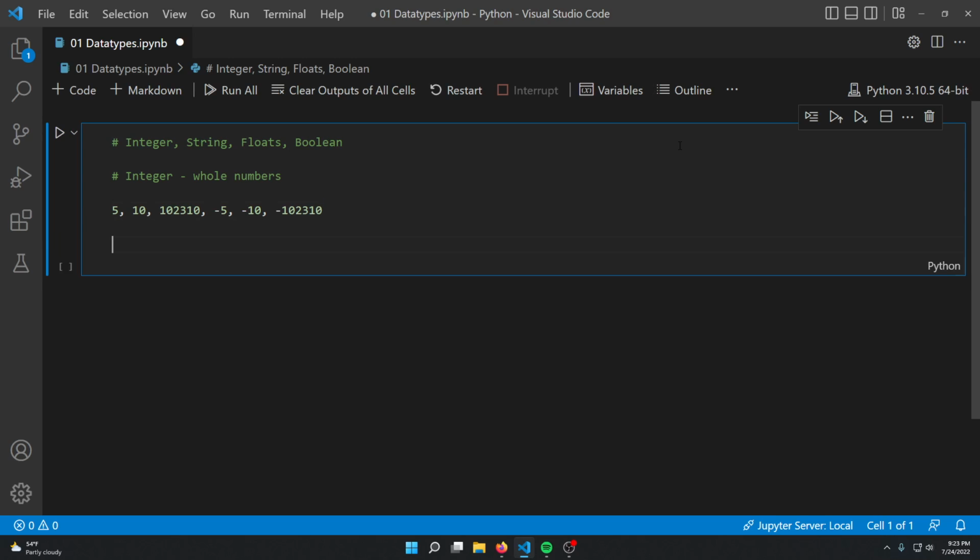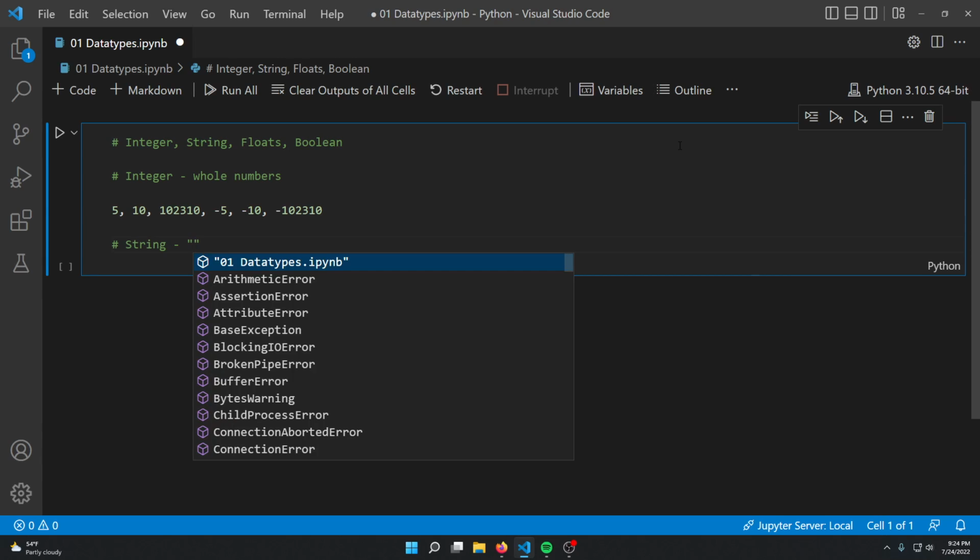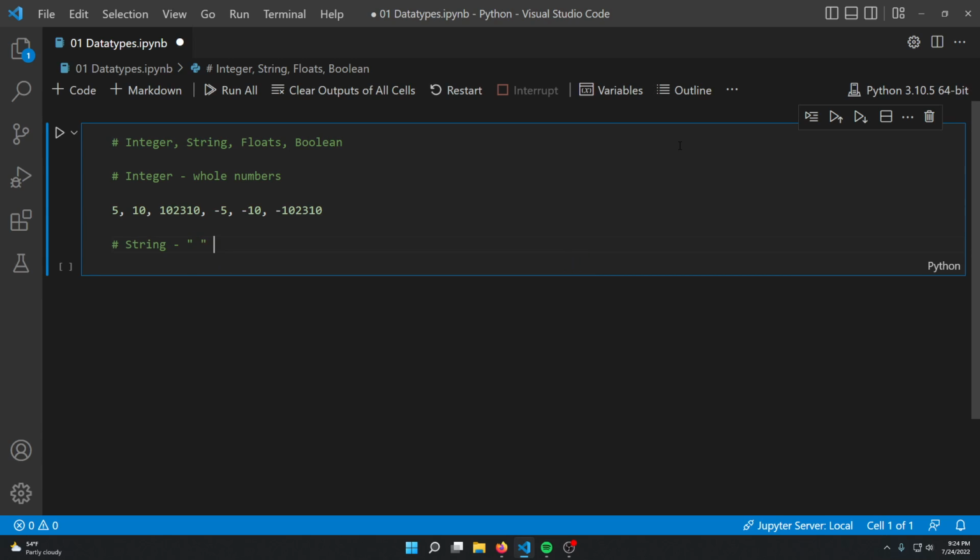Let's move on to strings. So what is a string? A string is essentially words, characters, numbers, anything that is surrounded by two things, right? It could either be surrounded by double quotes or it could be surrounded by single quotes. And what's cool about this is you can have anything you want in there, right? So for example, I could have hi.